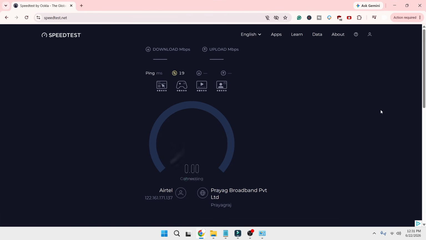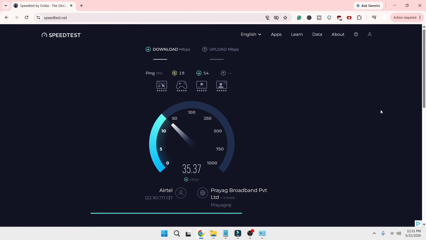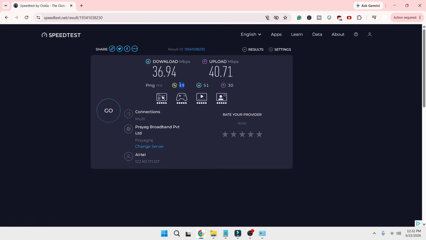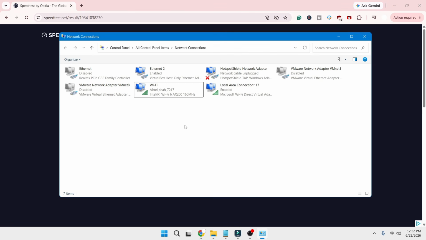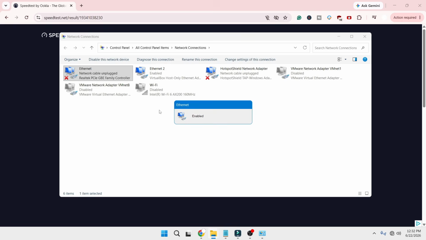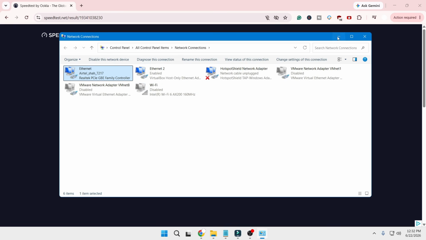And then when I run the speed test, you will find what kind of ping, what kind of speed and what kind of delay I am getting. Alright, so this is what the speed test shows me right now. You can see the ping is really high. Now what I will do next, I will disable the Wi-Fi here and enable the Ethernet connection.